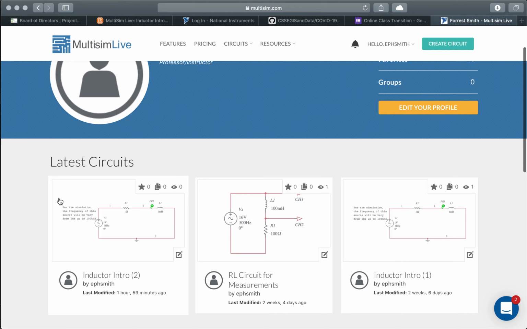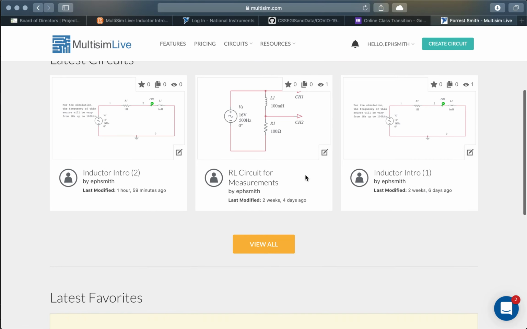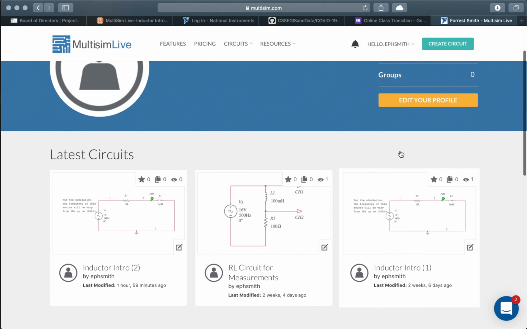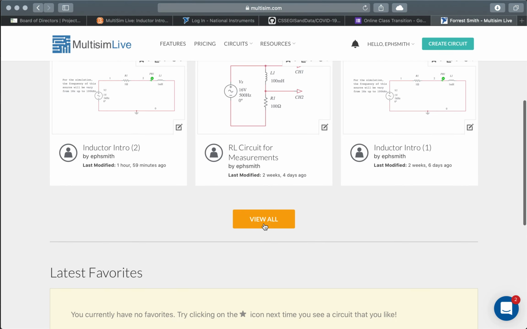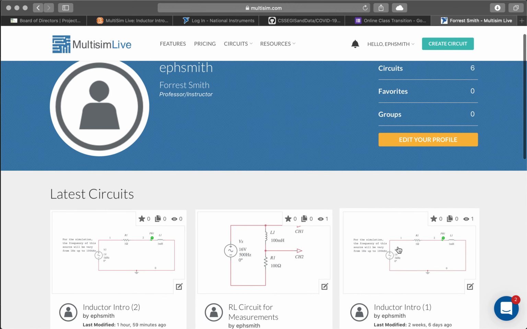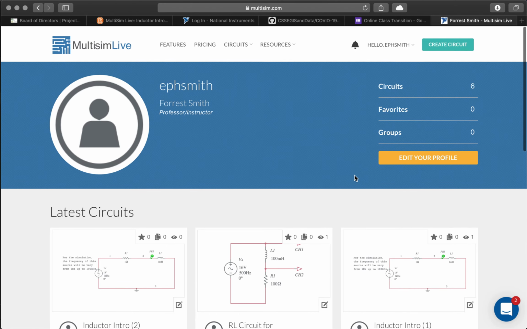Underneath your profile, you'll get a list of your latest circuits. And it's just showing 3. I've got a total of 6 circuits here. It's just showing 3 of them. You can view all of them. So this is kind of nice because you can revisit work that you've been doing recently.